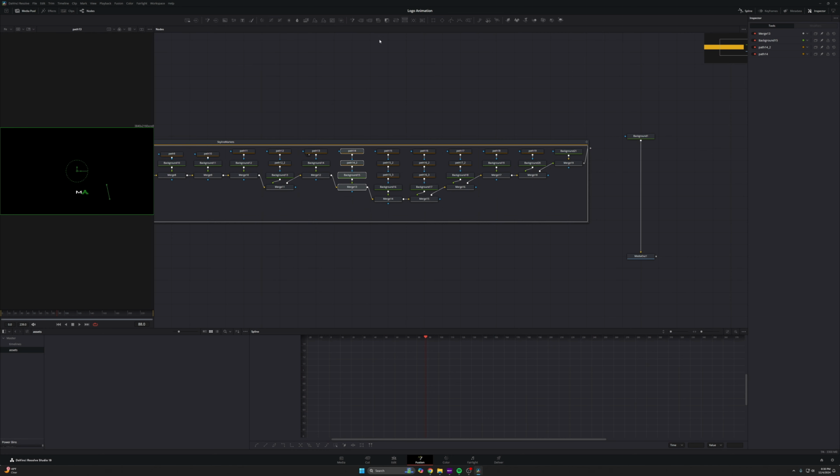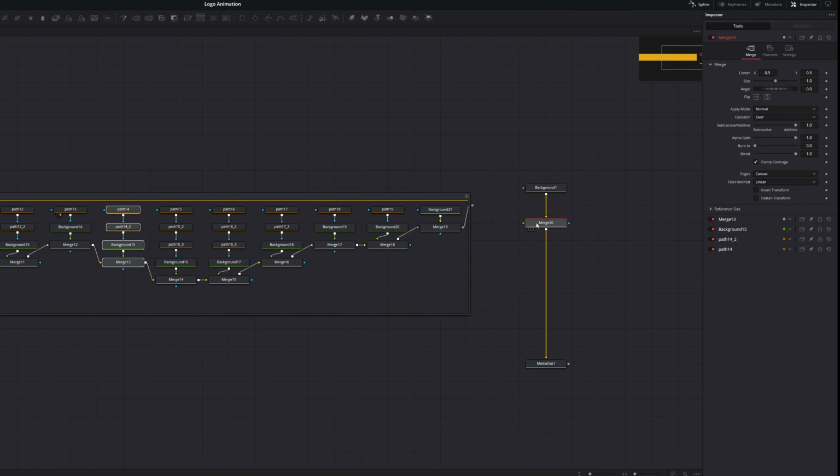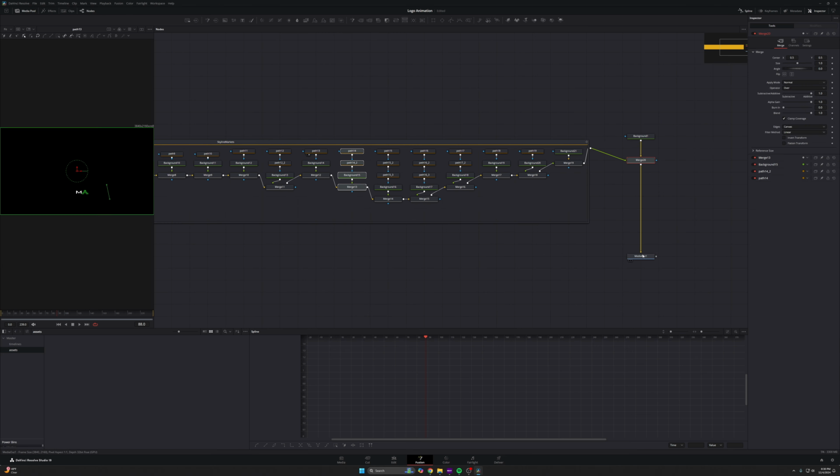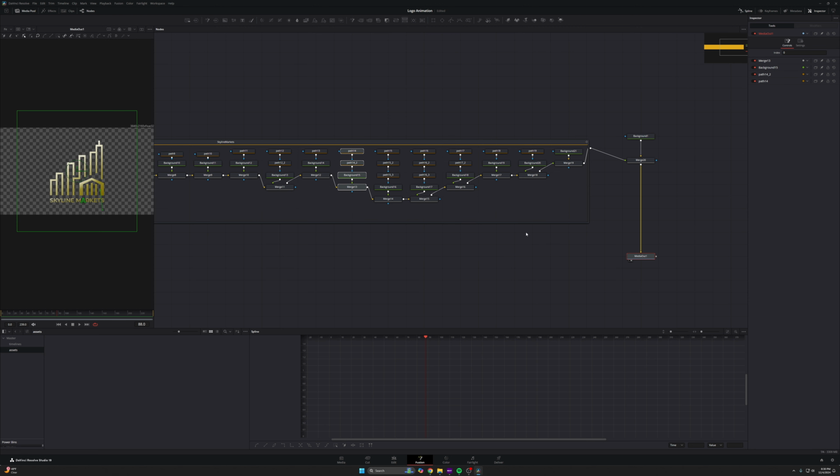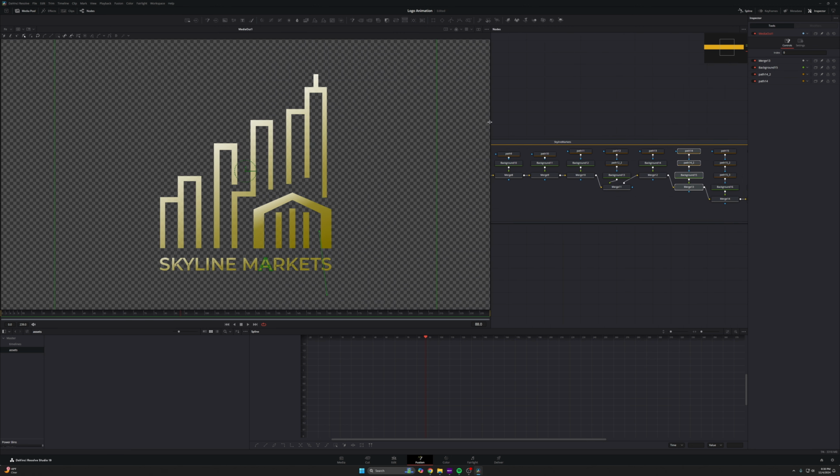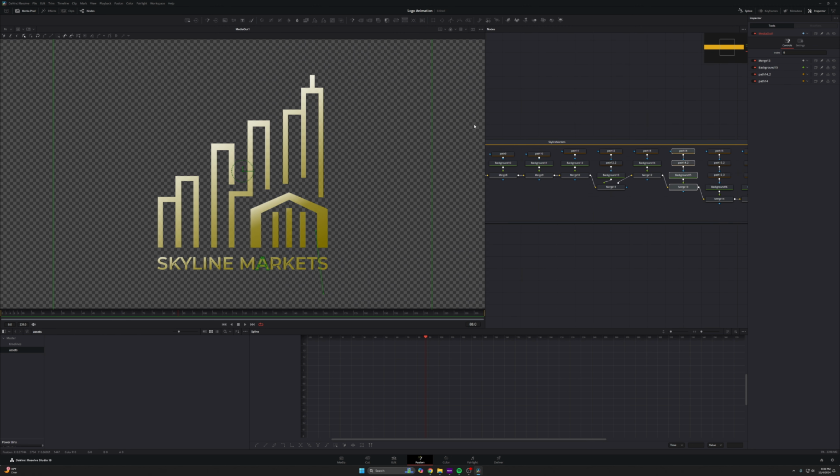To start with, let's at least get our big giant node group connected to our flow line, right? So if we set this back to media out, there we go. We can see the whole logo right here, right? This is what we're working with in this color specifically.